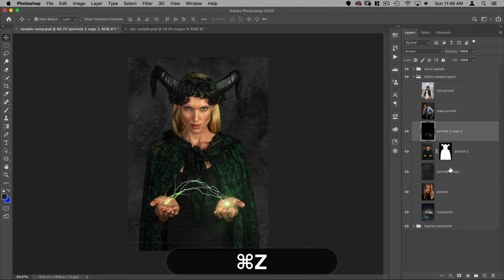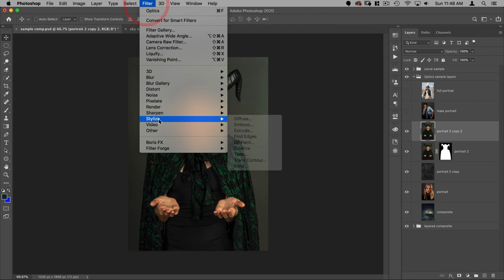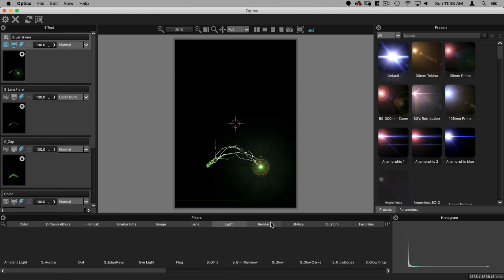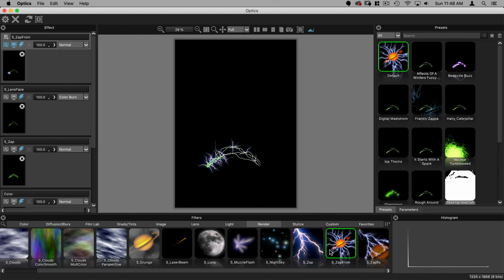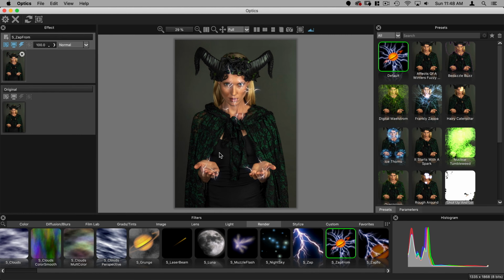All right, next, let's go back a bit. And let's go back to Optics. Okay, so the next one is Zap From. Let me just reset this. So Zap From basically looks for the lightest areas of your image and then zaps from those. So for an image like this, it's not going to work very well. So let's go to what might be a good image for this.